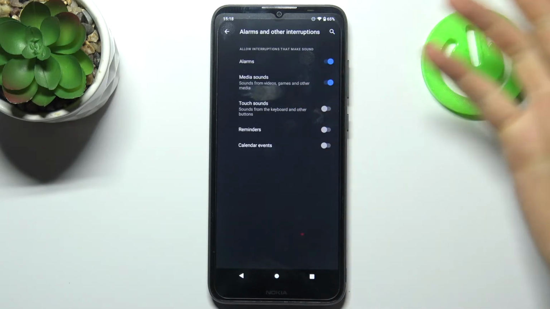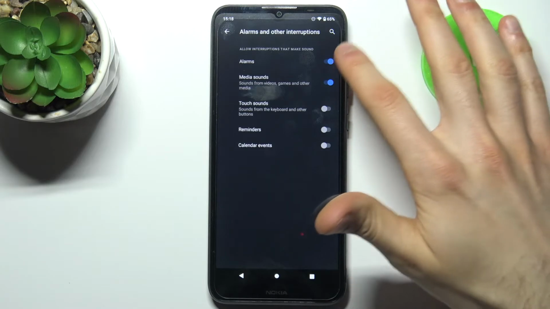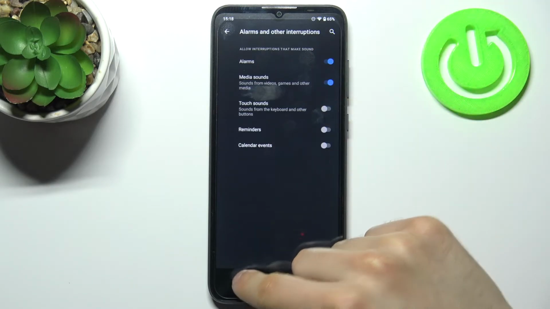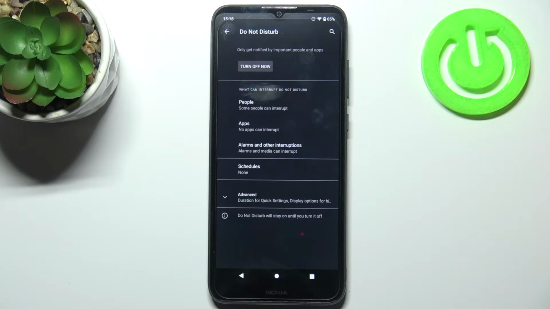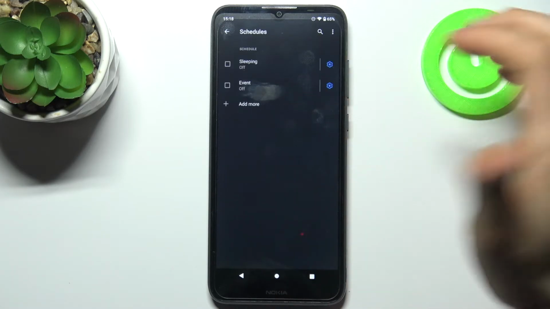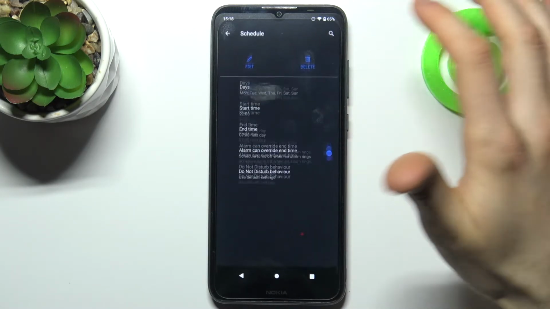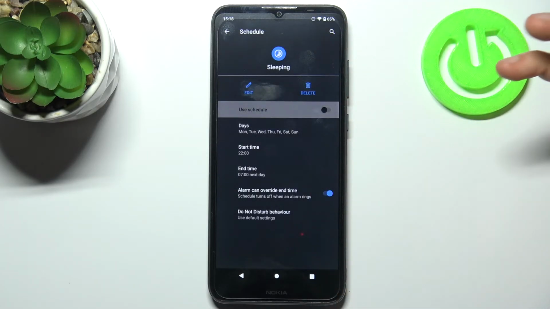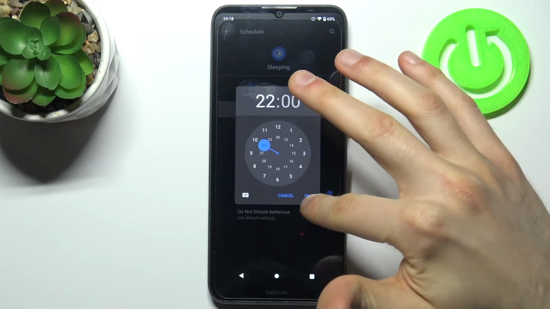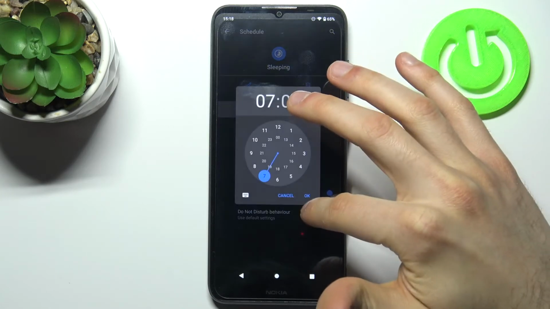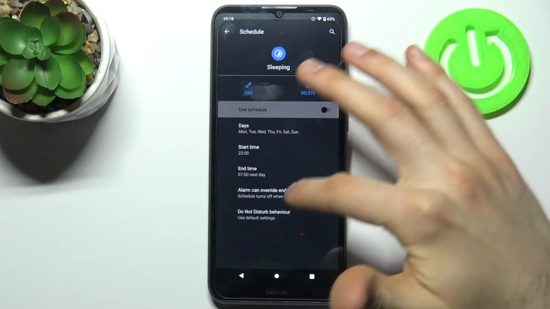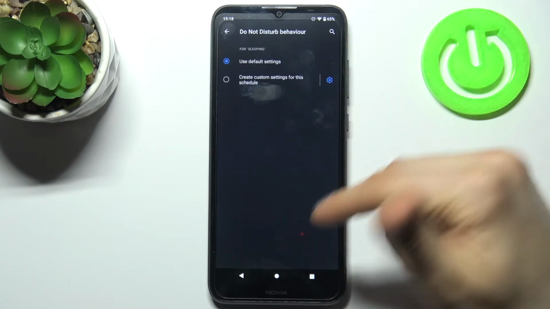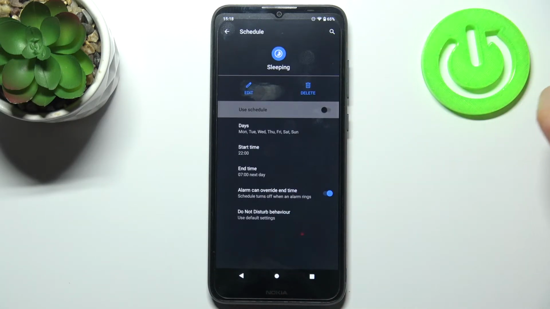You can also add other alarms and other interruptions like alarms, media sounds, touch sounds, reminders, calendar events. You can also add a schedule for this mode. For example, here you can select days in which this mode will be automatically turned on, set start time, end time. You can enable or disable alarm, and you can select the Do Not Disturb mode's behavior here.